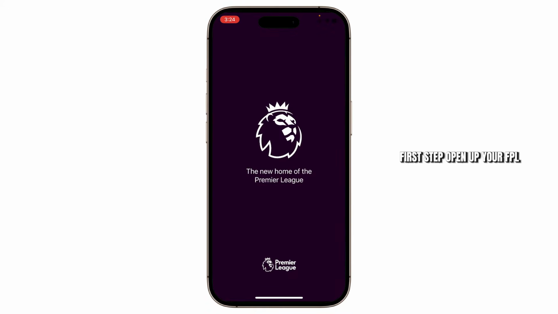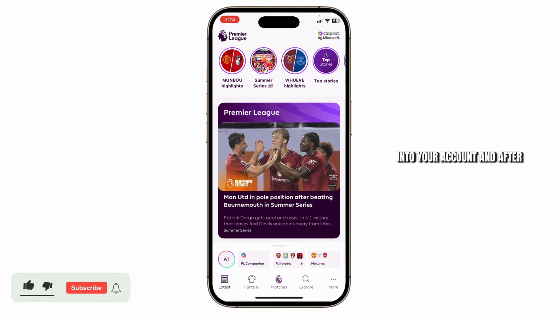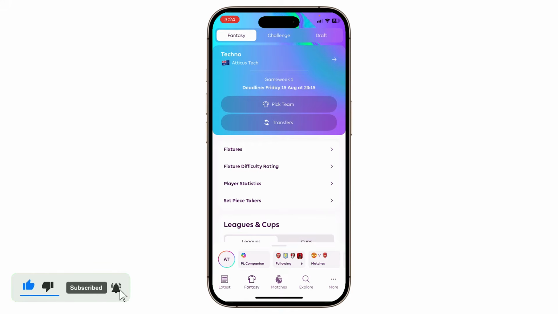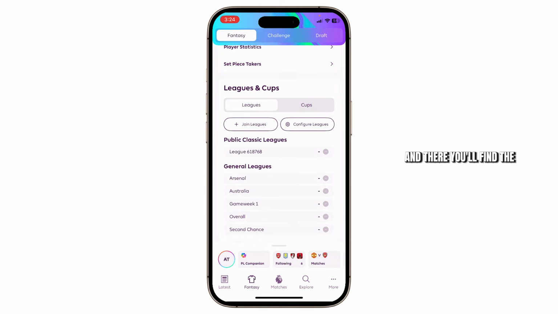First step, open up your FPL. Make sure you're logged into your account. And after you do that, you can head over to the fantasy section that is on the bottom there. After you're there, you can scroll down a bit. And there you'll find the section called Leagues and Cups. If you don't, make sure that you're on the fantasy section and not challenge or draft.